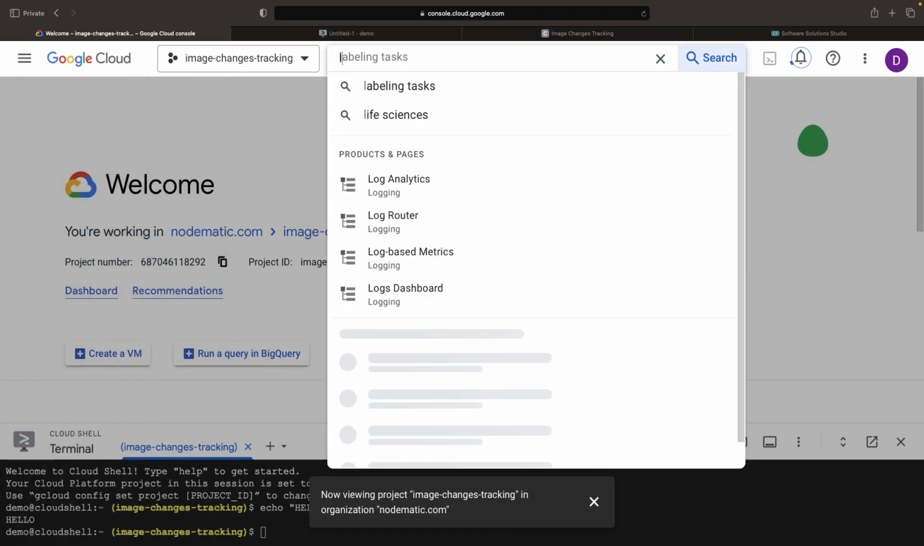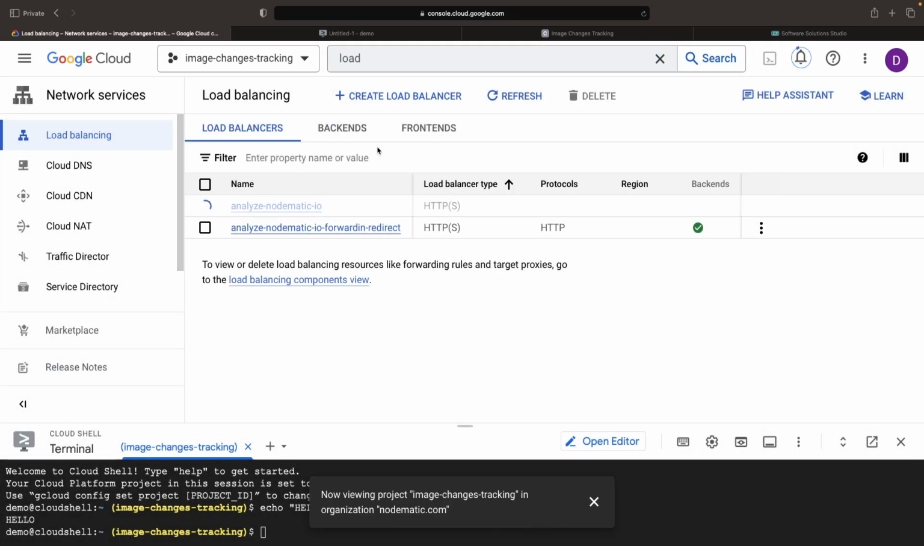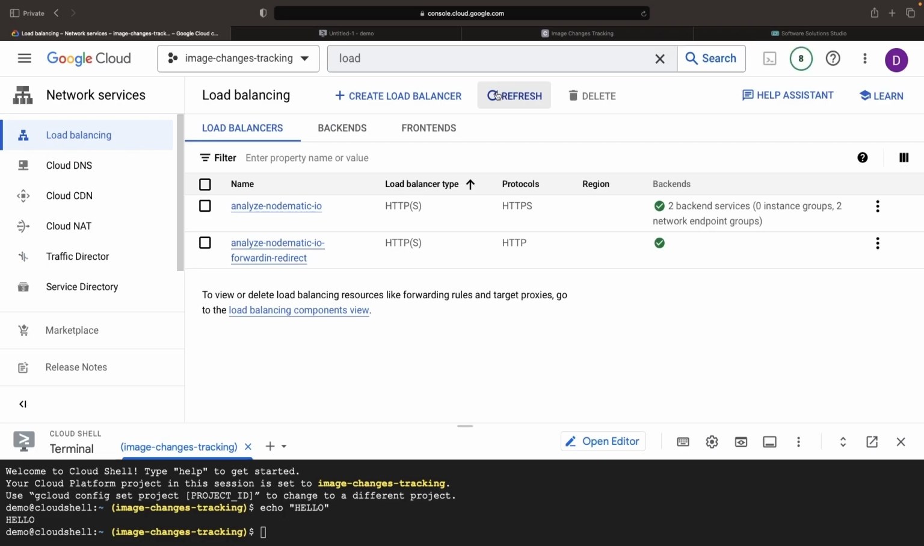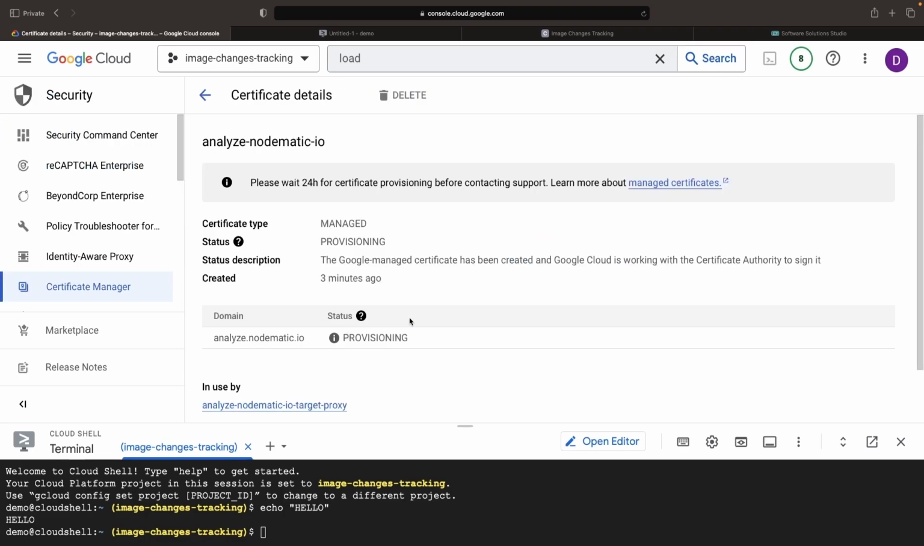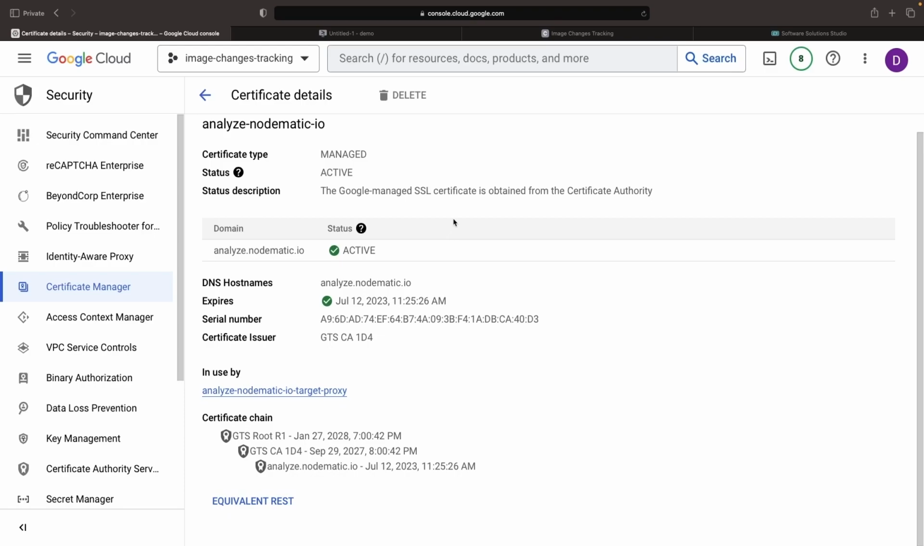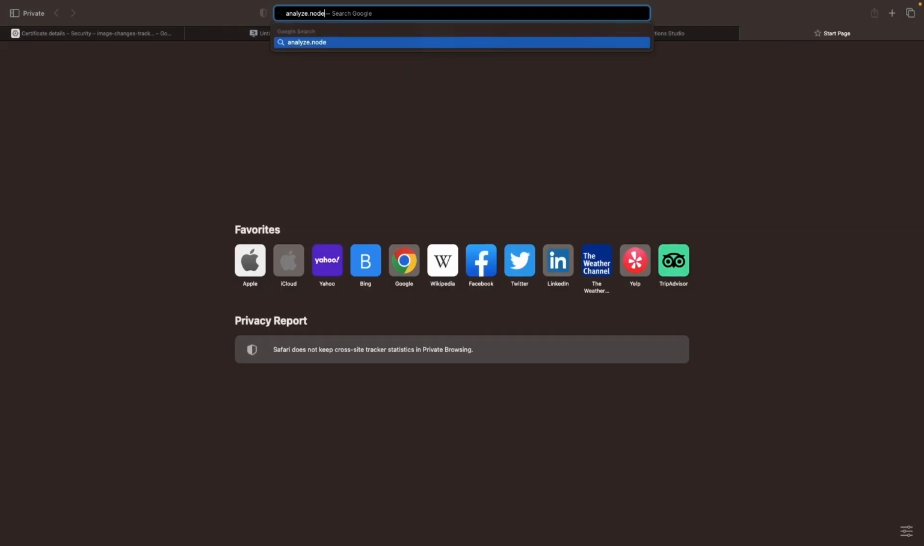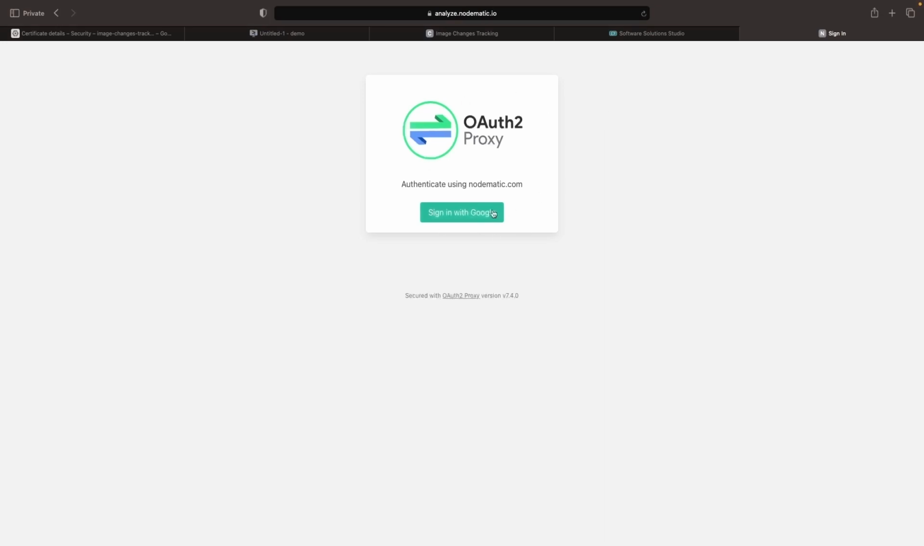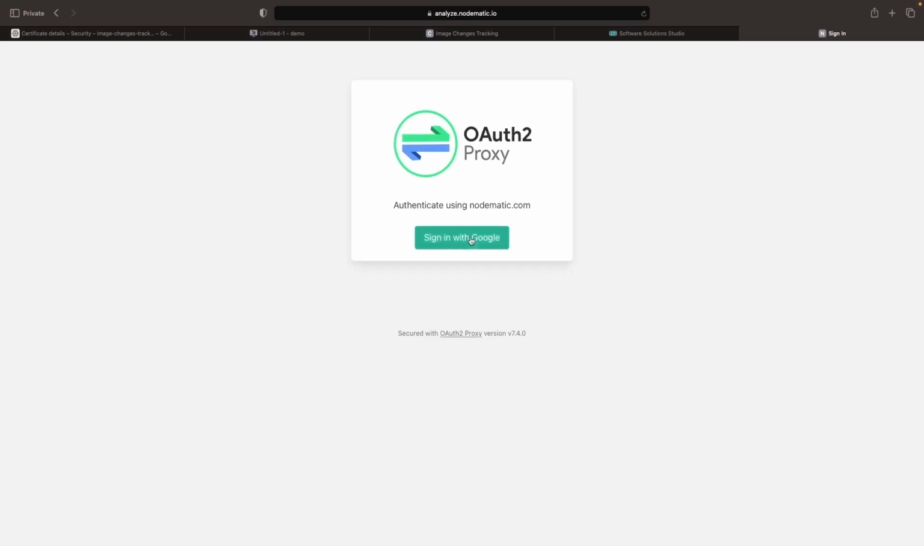Now, back in our load balancing, we need to give it a few minutes, not only for the load balancer to provision, but also for the SSL certificate to provision, which could take around 5 to 10 minutes. Once the certificate is active, we'll be ready to test out the setup. Finally, navigate to the domain to see the result. We can see that our website is protected by the authentication layer.